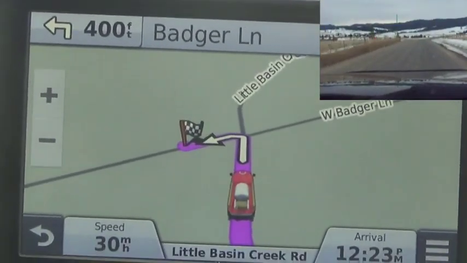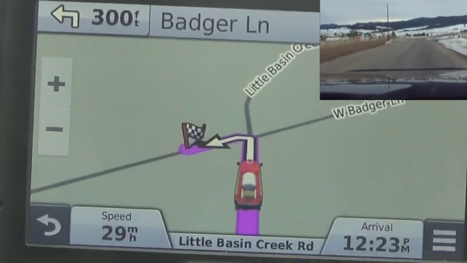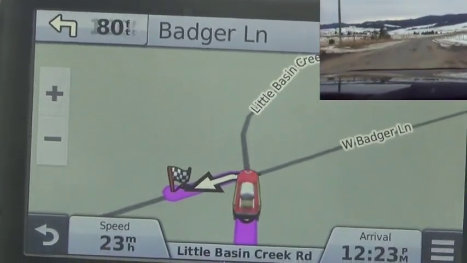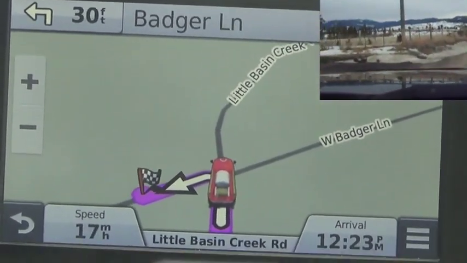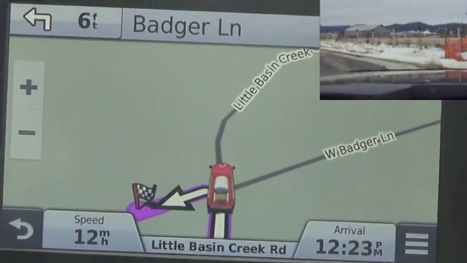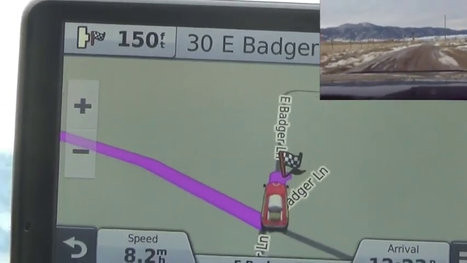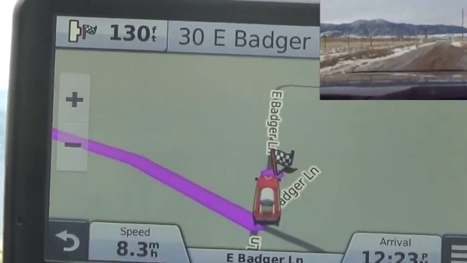Turn left on East Badger Lane. Arriving at 30 East Badger Lane on the right.